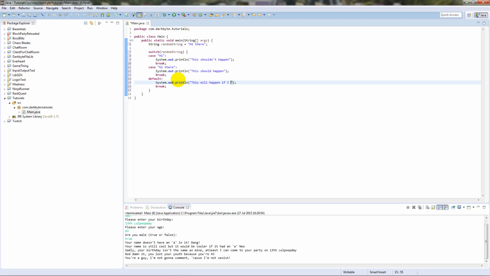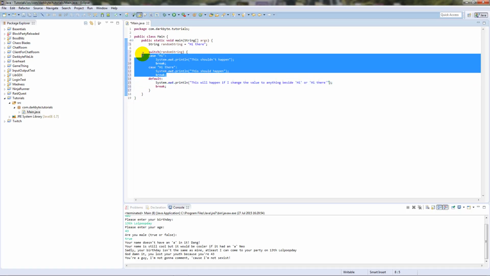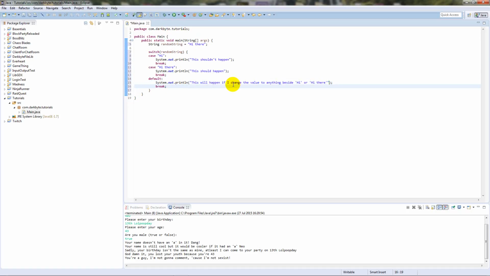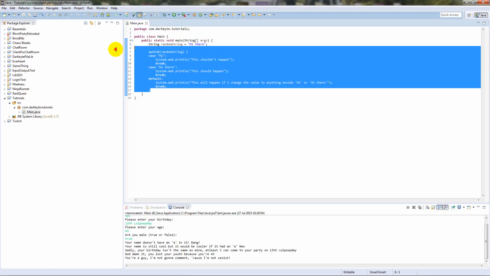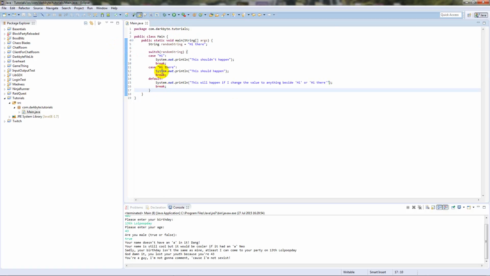if I change the value to anything besides "hi" or "hi there". So in any other scenario it's going to run default. That's why this is useful. So it's like an else statement basically. So this is like having a block of if and else if statements, but it just looks a lot neater and it's a lot easier to use.